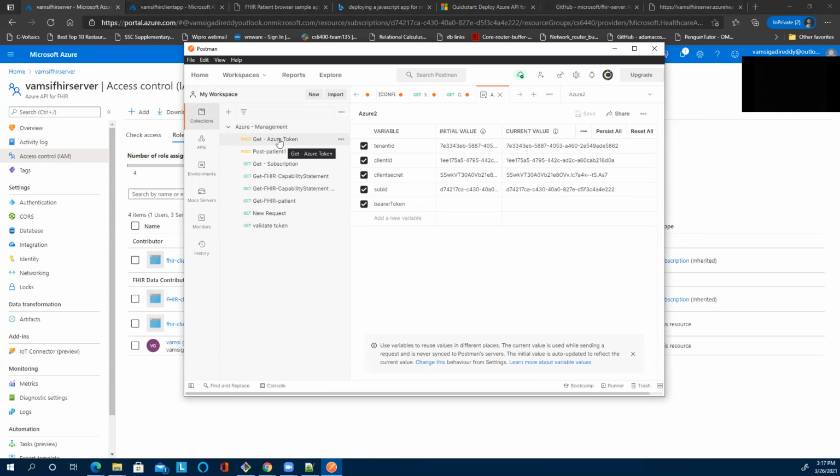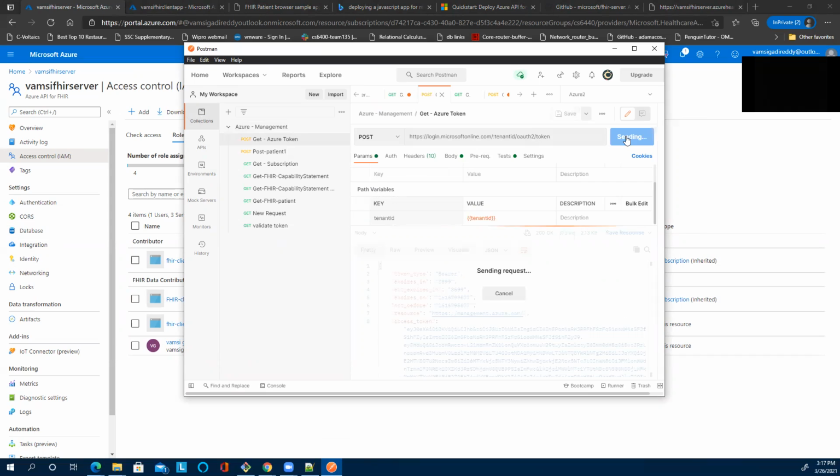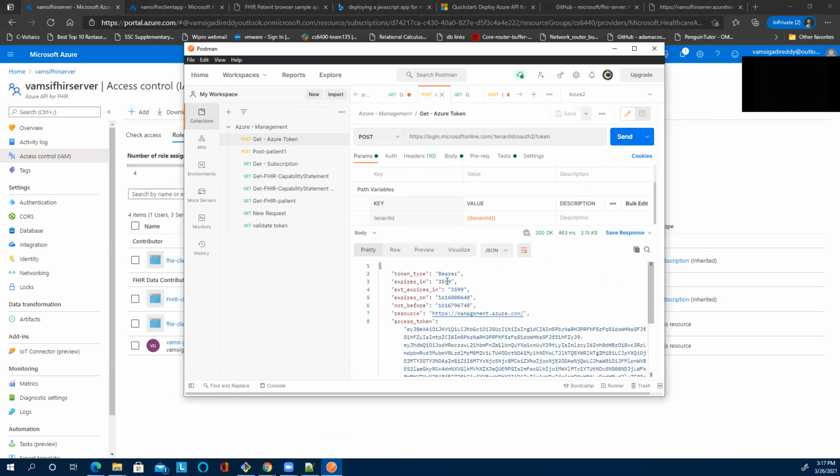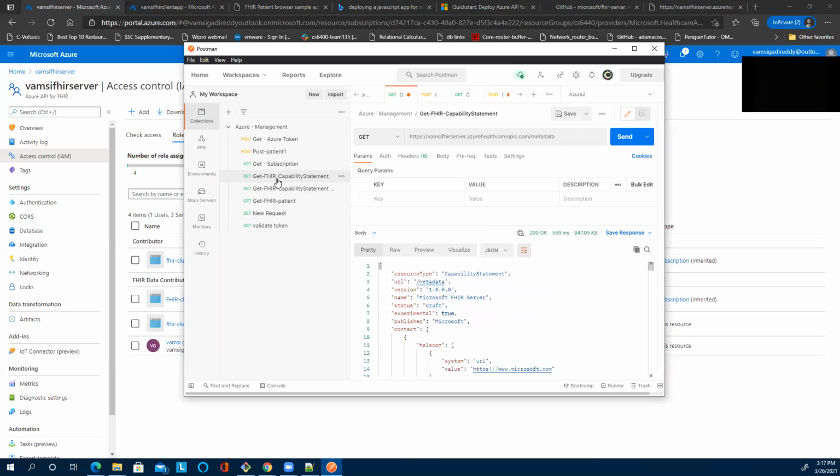First we need to get the bearer token. This is the URL to which we should make a post call to get the bearer token. So we have received the bearer token, and then we can also get the subscription ID. This is the subscription ID that I am using. And we can get the capability statement from the server.